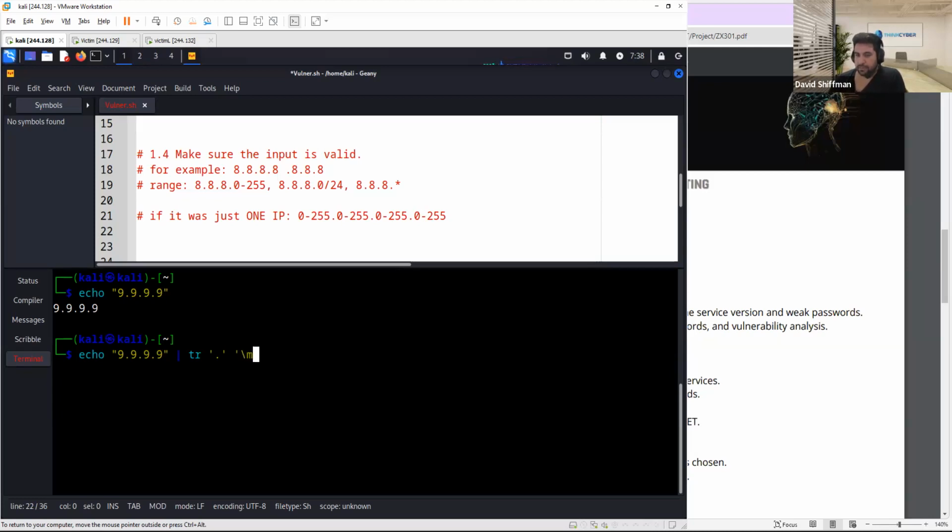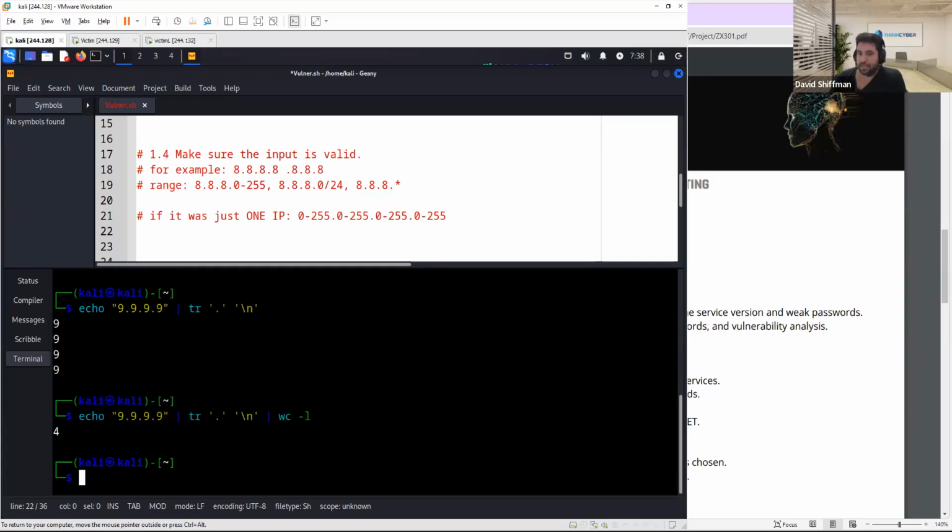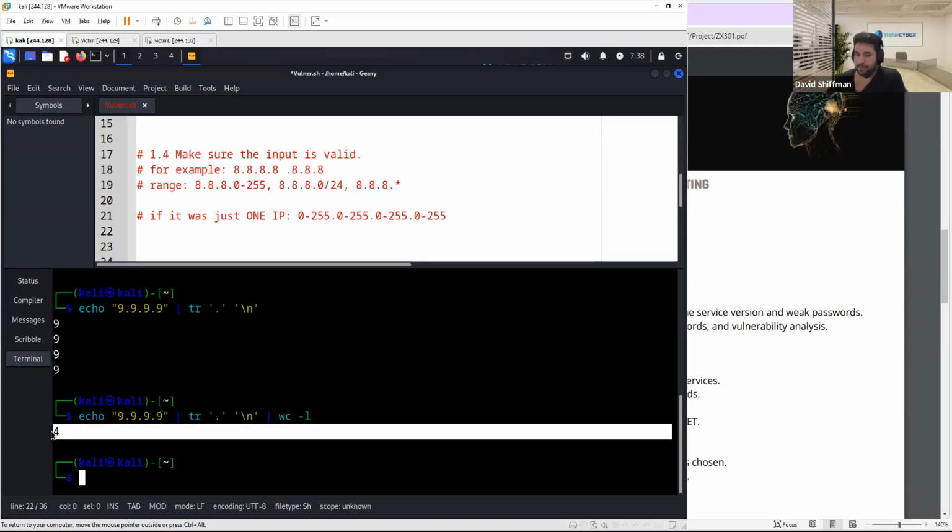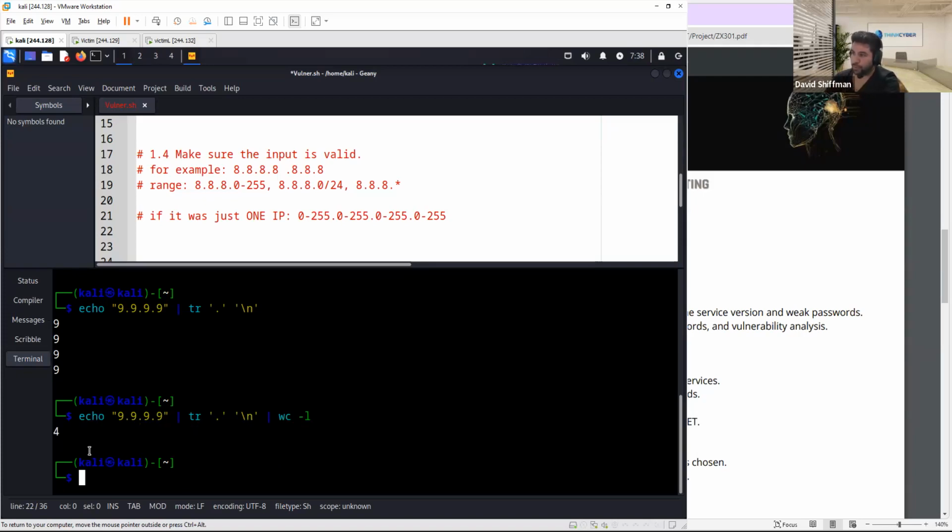go down a line, right? \n goes down a line, so it will show it like this. Then you can do something like this, right? You change all the dots to go down a line, and if there are 4 lines, then that's already one check that you can do. So you have 4 octets, right?